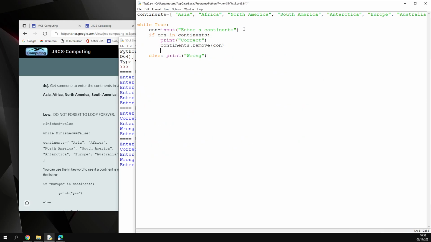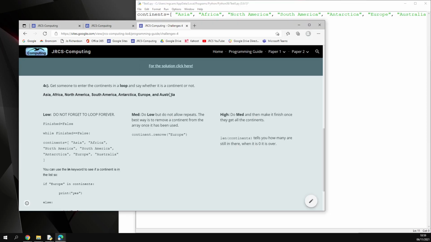So just to show what I'm doing there, I'm going to spread those out. So we get them to type in a consonant. We check if it's in there. If it is, we print correct, but then we remove it from there. So when we type Asia, that will no longer be there. So second time we type it, it's not in there. Okay. So that's that one.